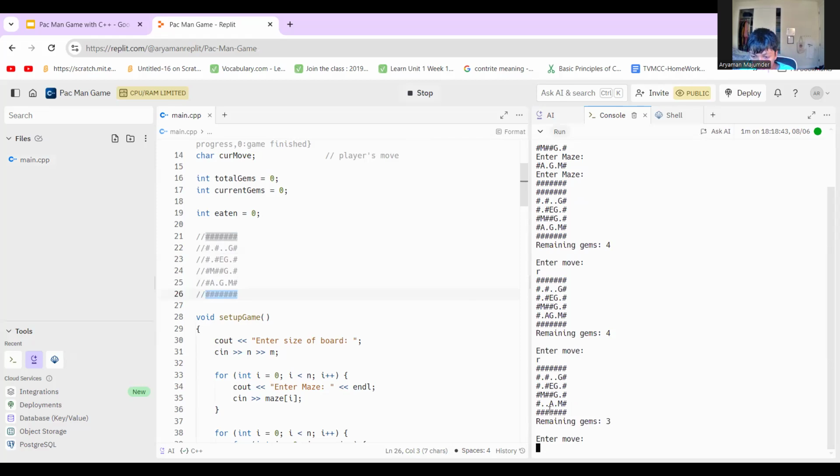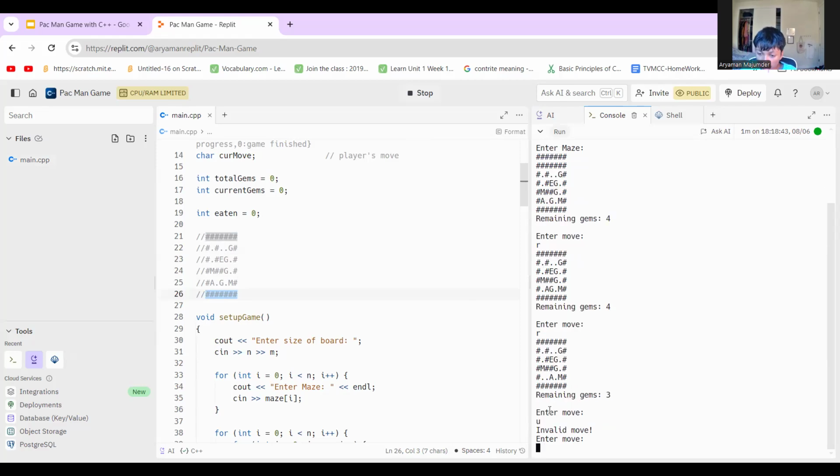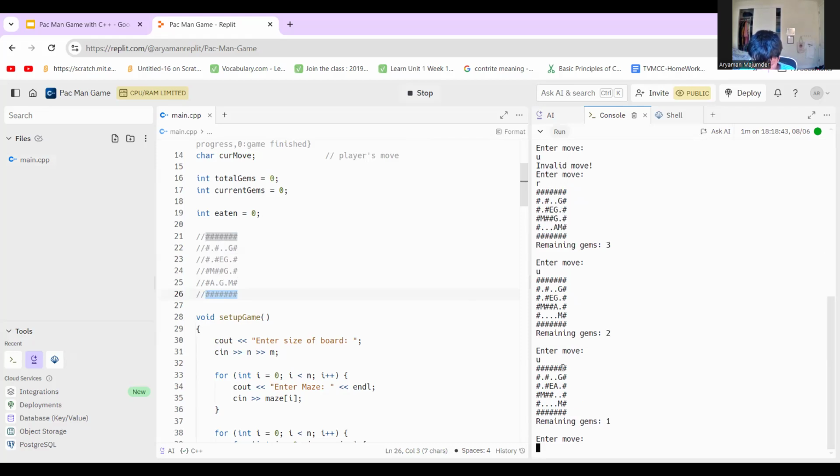And now let's go up, which will be an invalid move, right? Because it hits this hashtag. So now let's go another right. Let's go up, and then let's go up again, another gem. And now our remaining gems is 1, so we're almost done with the game.